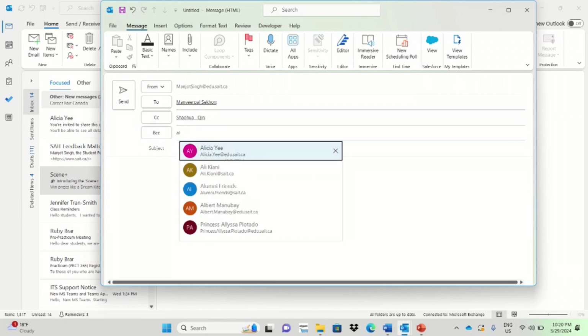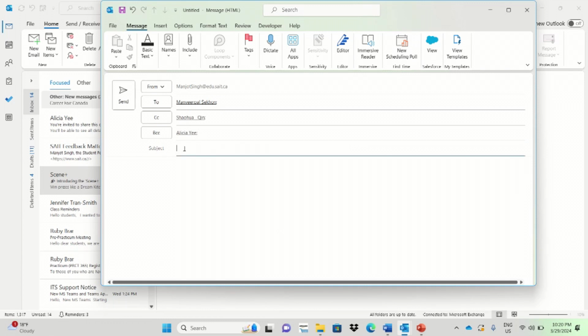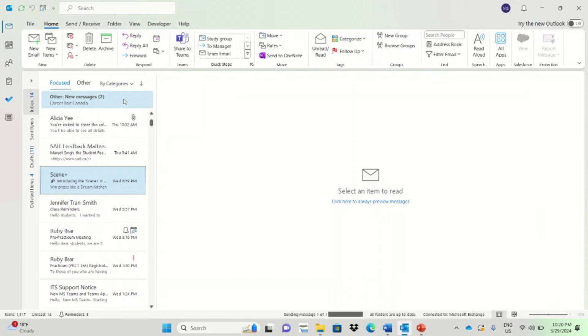In the subject, just write a short message, like a few sentences or one line. And in the blank area under the subject, write the detailed version of the email, and after that click on the send button. The email will be sent, and to confirm that sent email, just click on Sent Items and check the mails that you have sent recently.